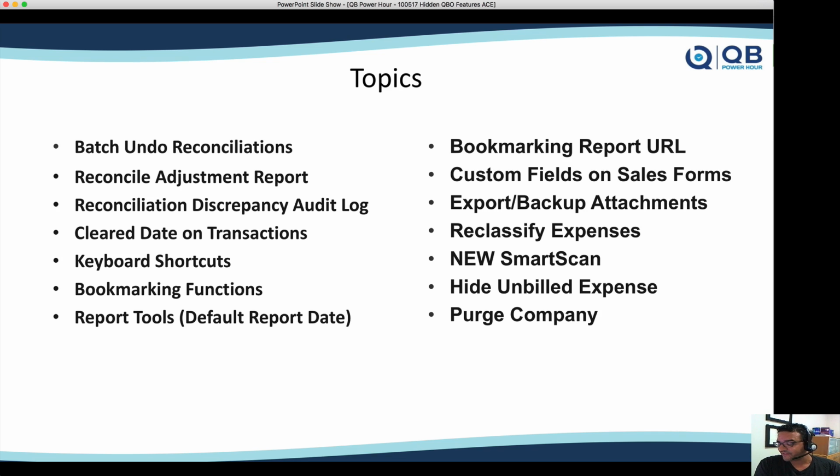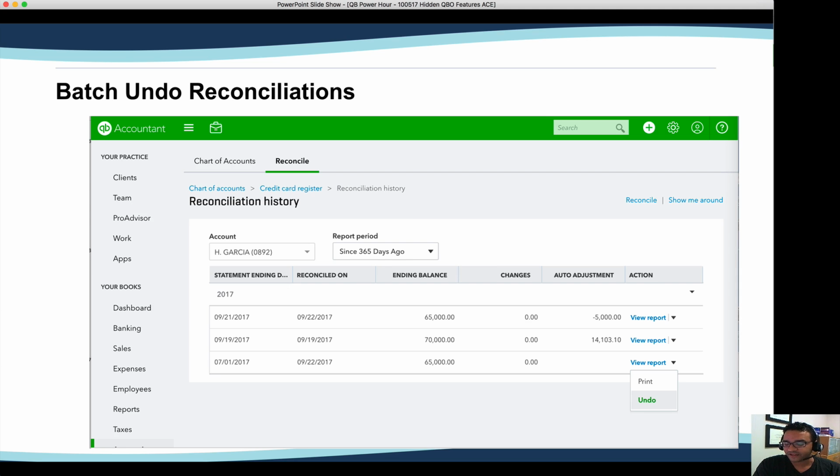We'll talk about reclassifying expenses, which is a tool that's available for end users. This is different than the Reclassify tool that accountants have. So I'm going to show you where that is. That's kind of hidden in there. We'll talk about the new SmartScan feature, which is in beta test right now, but it's actually getting a lot of folks very excited. And then we'll talk about two hidden features that you actually have to know the specific URL for, which is Unbilled Expenses and Purge Company. So let's start with batch undo of reconciliation.